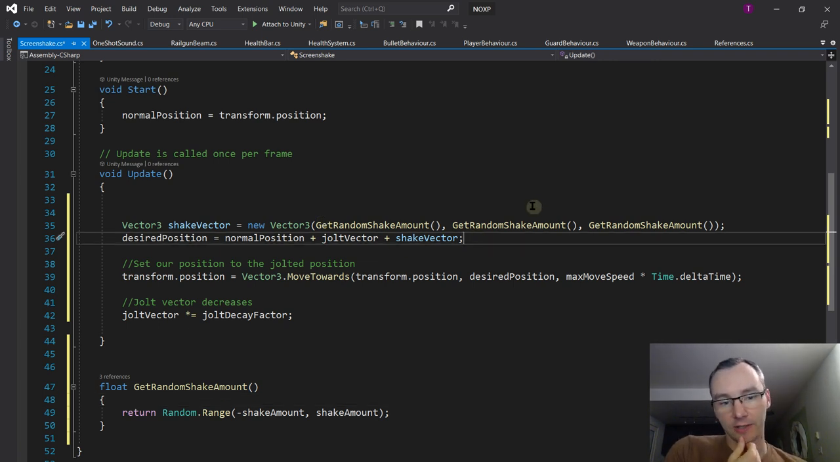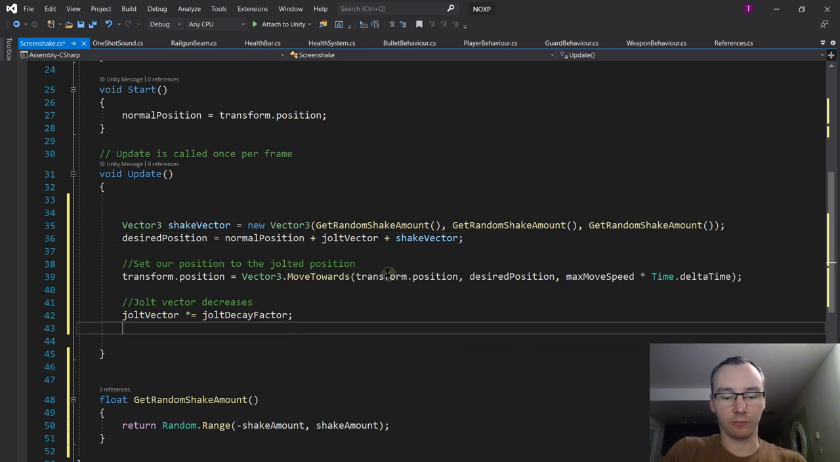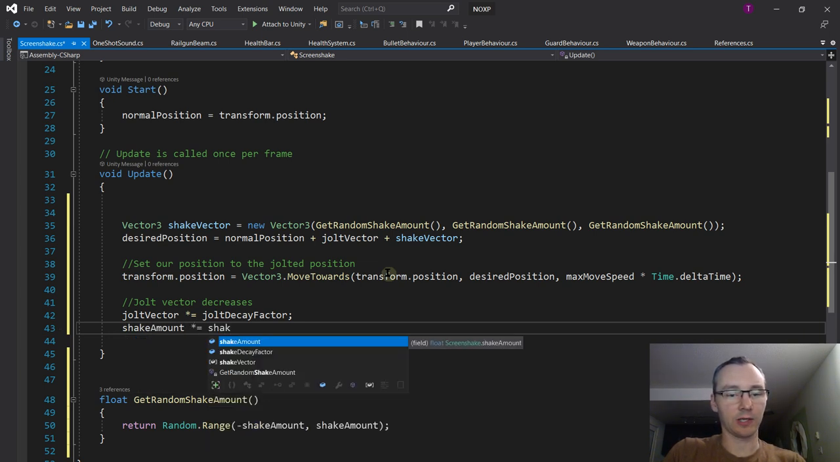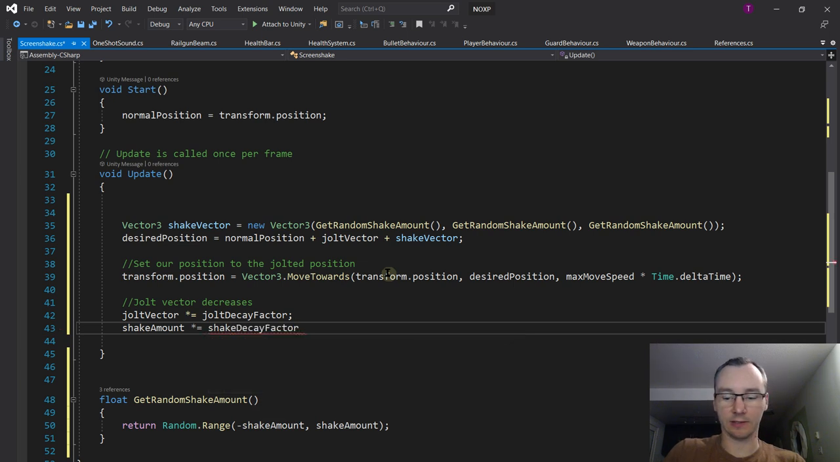And I'm just trying to think, is there anything else we need to do here or are we done? Oh yeah, one more thing. We said the shake amount would decay, right? So shake amount, exactly the same as how it does for jolt. We're going to say shake decay factor.